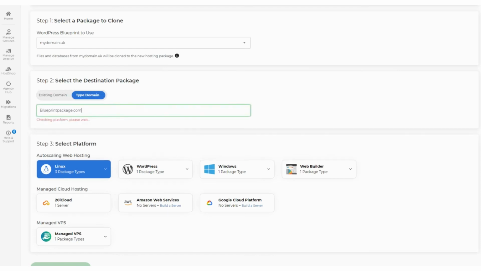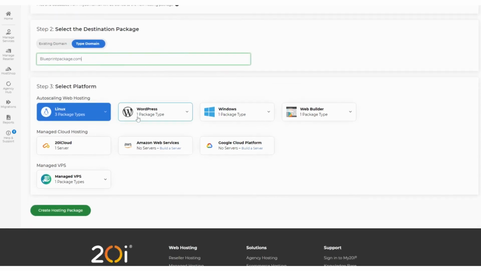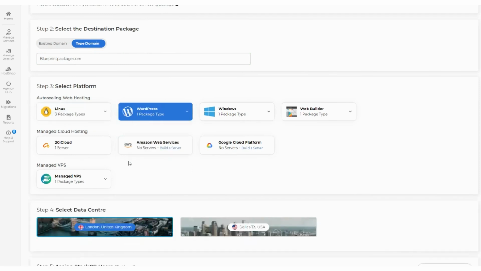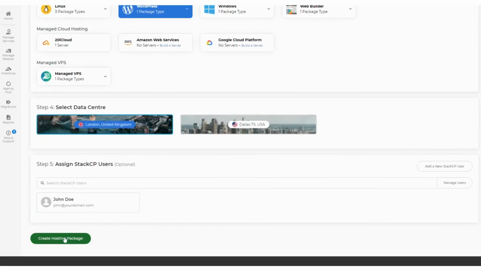Then, select the WordPress platform and the data center you'd like to provision the hosting package to. Once you're happy, select Create Hosting Package.